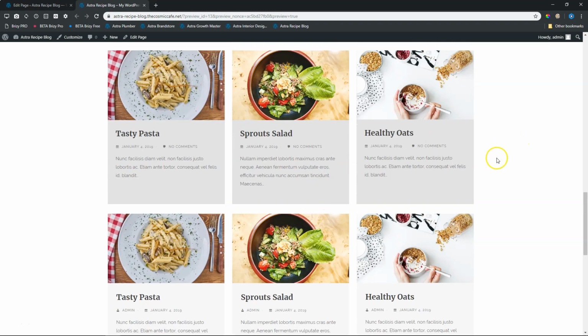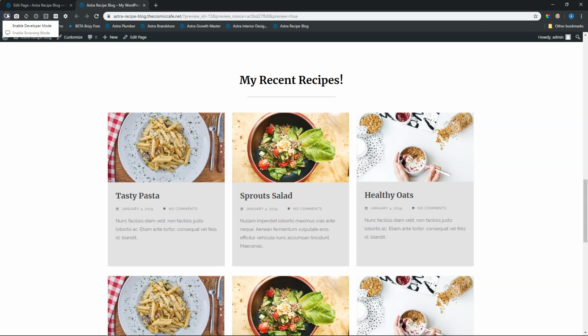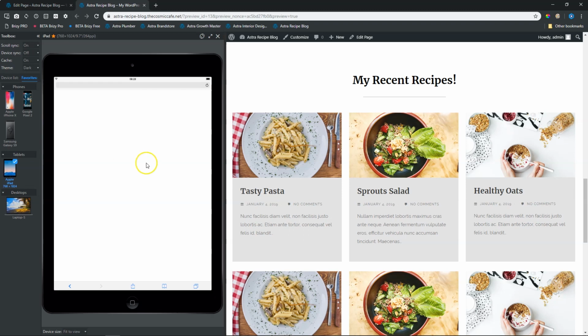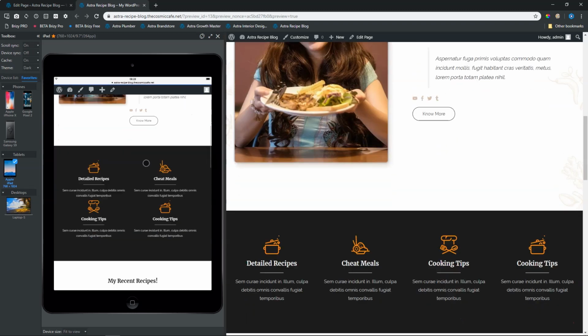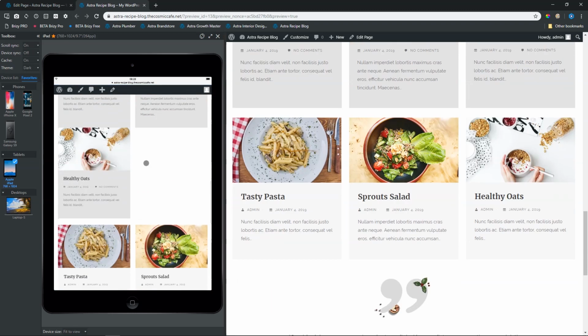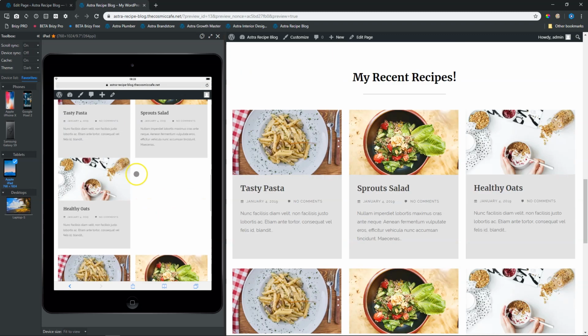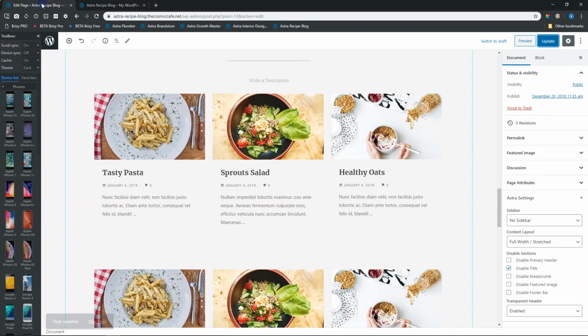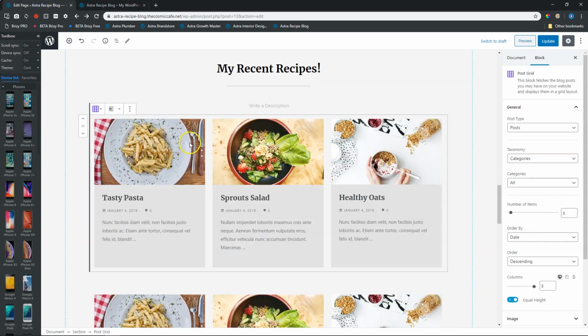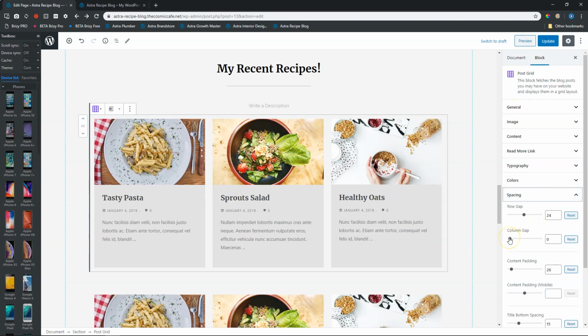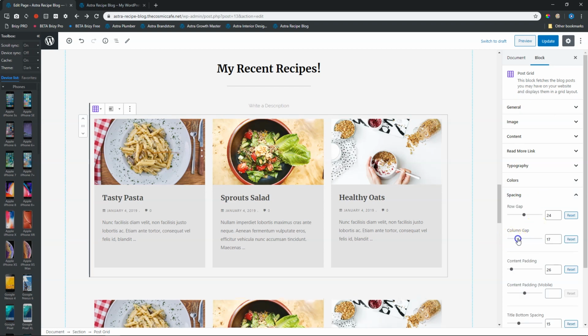Remember, these are 2 different blocks just for display purposes. Activate our developer mode so we can have a look if tablet will be fine. If we go to tablet and you see here, we need a little bit of a gap, and that is the section. Click on it to activate it, and then we go to spacing, and this is the column gap that we have here at the bottom.